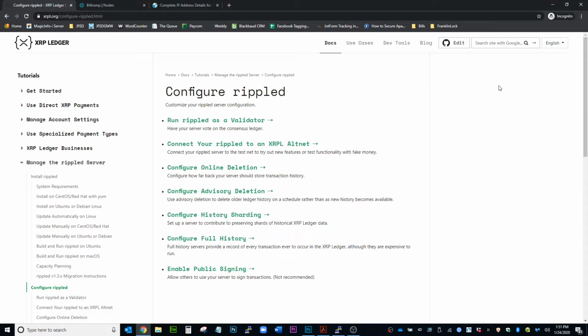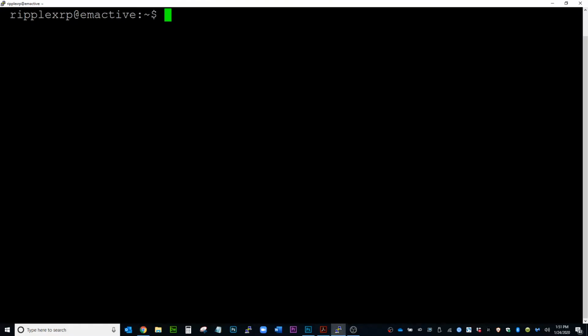My name is Eric, and today I want to briefly go over how to configure your Rippled server and where the rippled.cfg file lives on your Linux box. So let's start by going to our command line in Linux. We're going to change directories to cd /opt/ripple/etc.